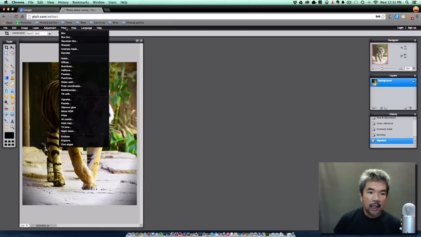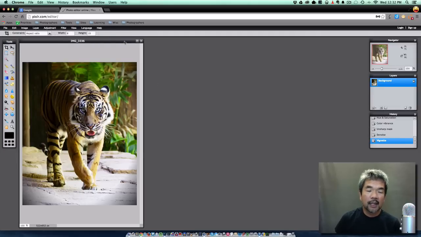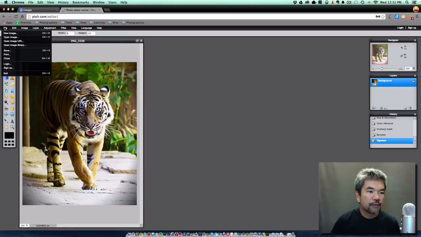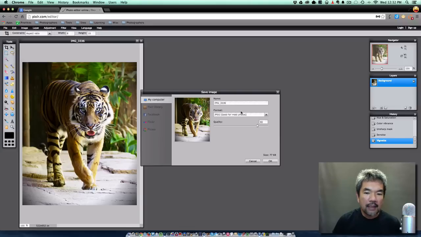Filter, vignette. Again, you can check out some of these other things over here. Take a look at what they do. And again, experiment. Have fun. When you're done, I believe you go over here to File and then Save. Okay, there you go. And then I always like to change the name of the file that is going to come out just so it doesn't overwrite the first one. So on here, I'll say B.